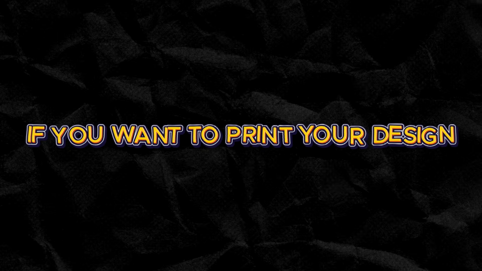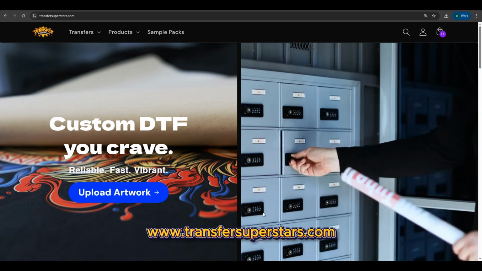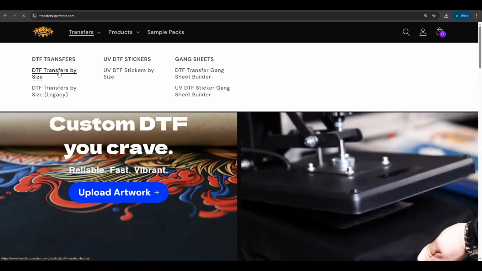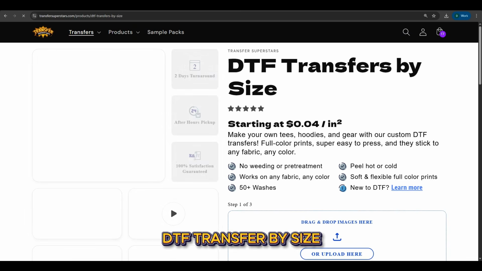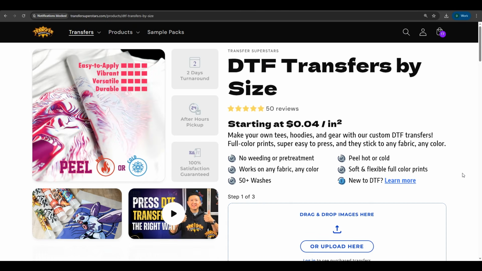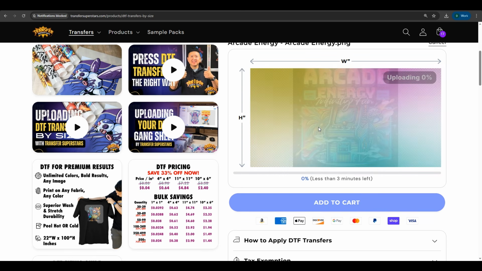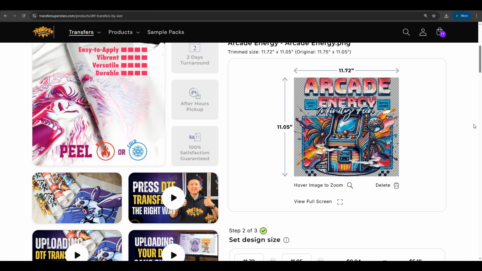And if you want to print your design, head over to our website, transfersuperstars.com. We offer different services to help you print your design. Under DTF Transfers, click on DTF Transfers by Size. Here you can just simply drag and drop the image you're working with. Once the upload is complete, you can see the actual size of your image.